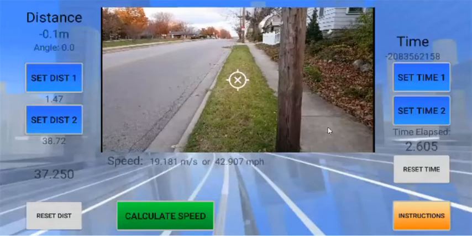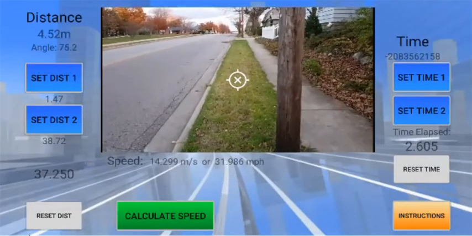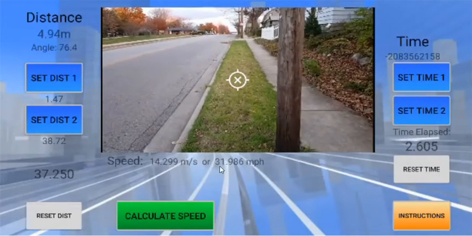I did that a little bit early, so it probably was a little bit longer than 2.6 seconds that had elapsed. And then we just click Calculate Speed, and it shows us that that vehicle was moving at 31.986 miles per hour. And I think it's a 25 mile an hour zone, so that might be pretty close actually.